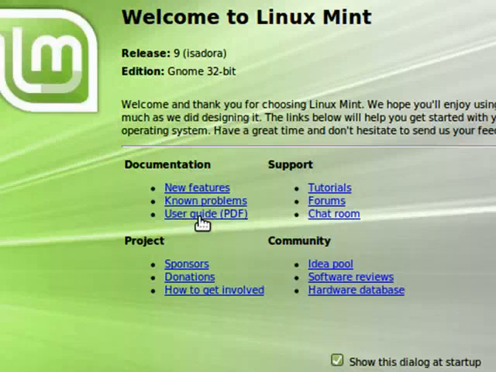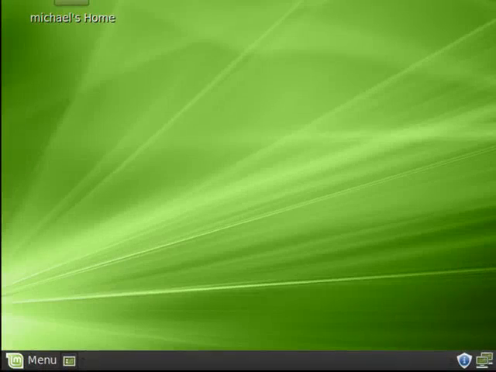problems, provides you with a PDF user guide. You can look at tutorials, the forums, chat rooms, and so on. You can have this come up every time if you want, or you can uncheck it and say close. Now, Linux Mint is extremely stable. It's extremely stable, and it's very appealing to average users. It's very easy to use.